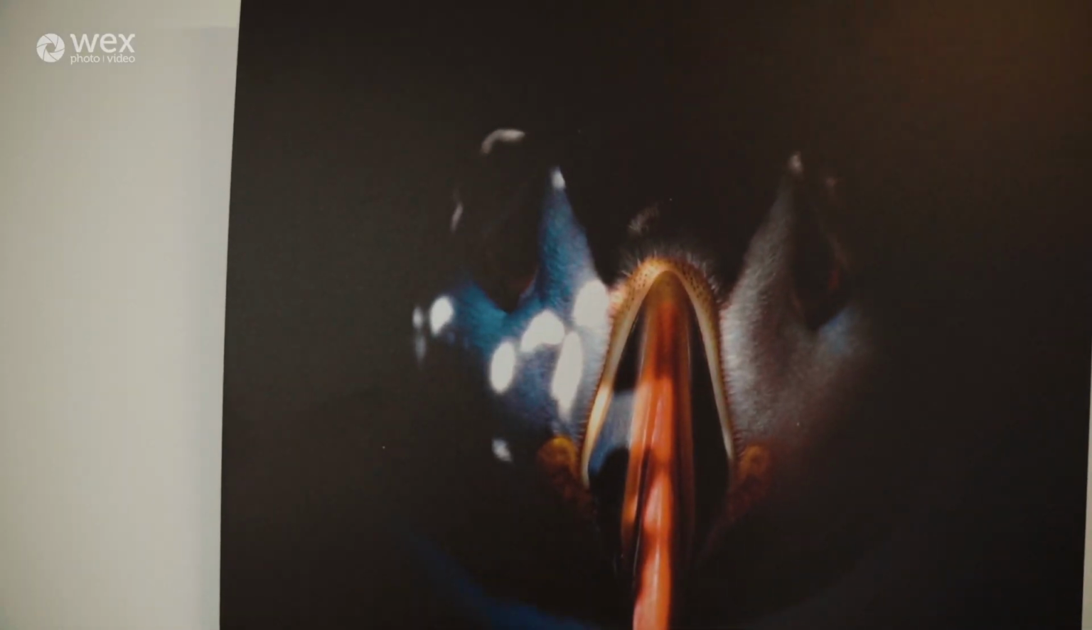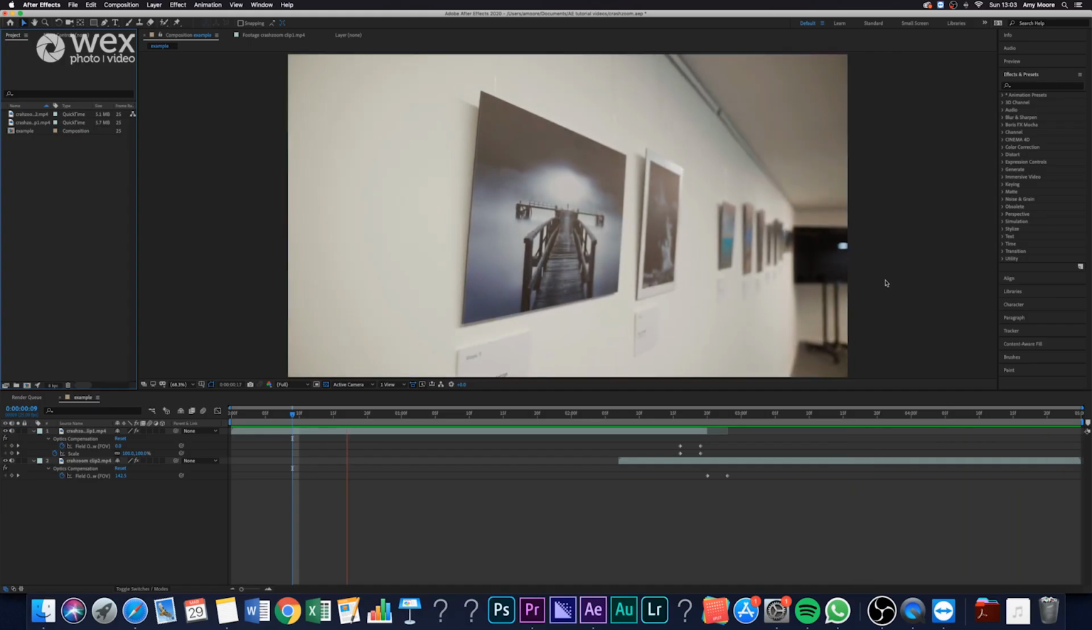In my latest After Effects tutorial, I'm going to show you guys how to do a crash zoom transition with a slight lens distortion. I'm just going to go straight into it, so let's get started.